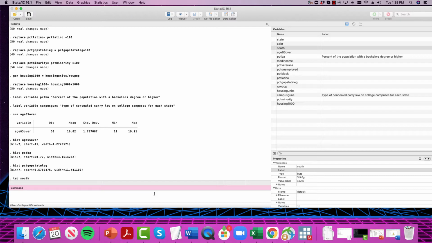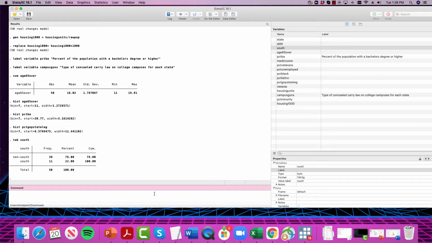If we were to just tabulate the South, we see that we have 39 observations in the non-South, or 39 states, and then we have 11 observations or 11 states that are in the South. But let's say that we wanted to combine this with another variable. Let's just do the dependent variable. Any of these could theoretically be dependent variables, but let's stick with the South and our campus guns variable.